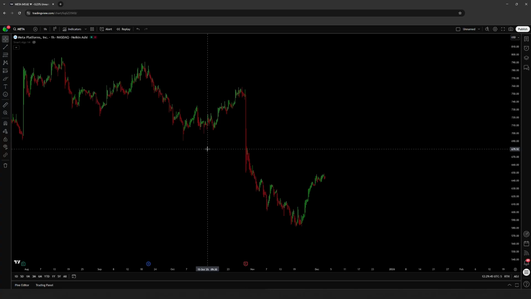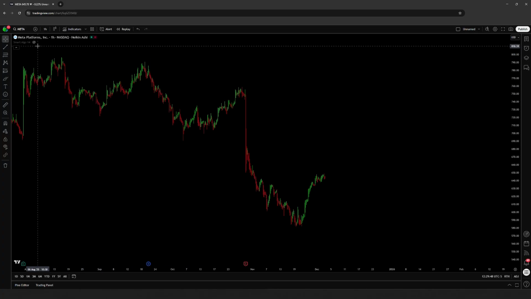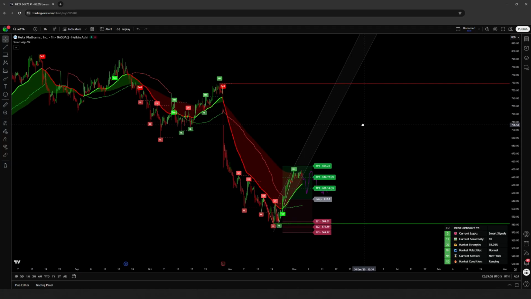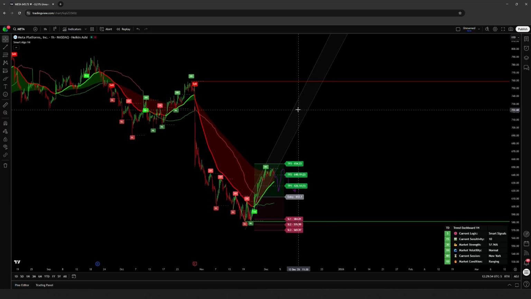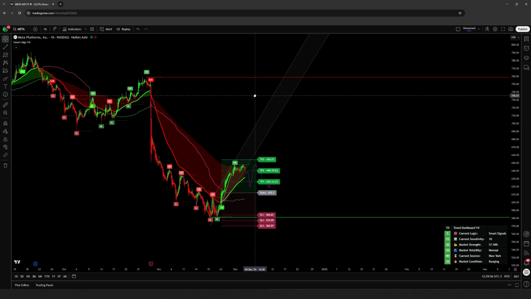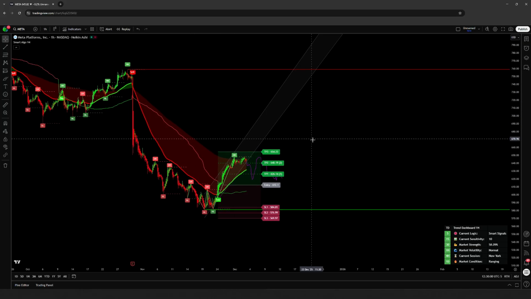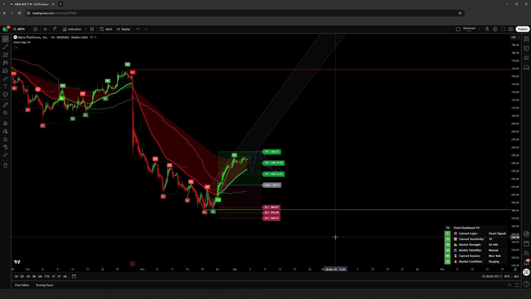So version 4 is the cleanest, strongest, and most advanced version we have ever released. The signals have improved. The filtering system has been upgraded. The structure tools have more power. The order blocks work better. The take profit and stop loss system is smarter. The trend panel is easier to read. And we added so many new features that help you understand the market with just one glance. All right, let's get started.